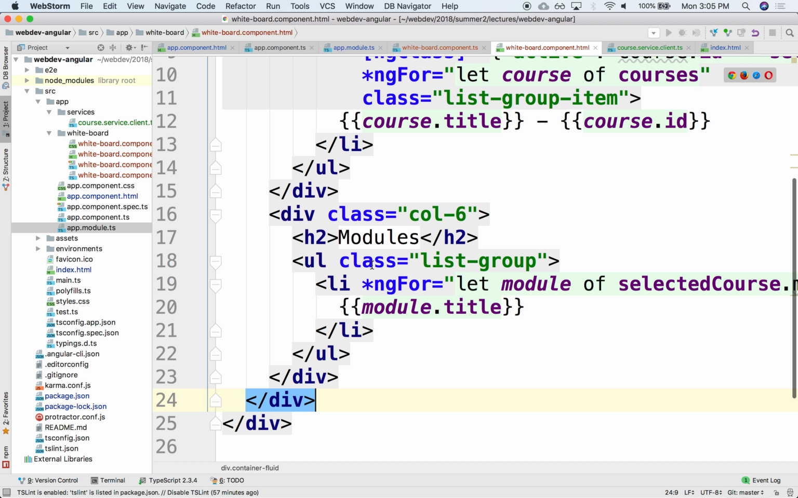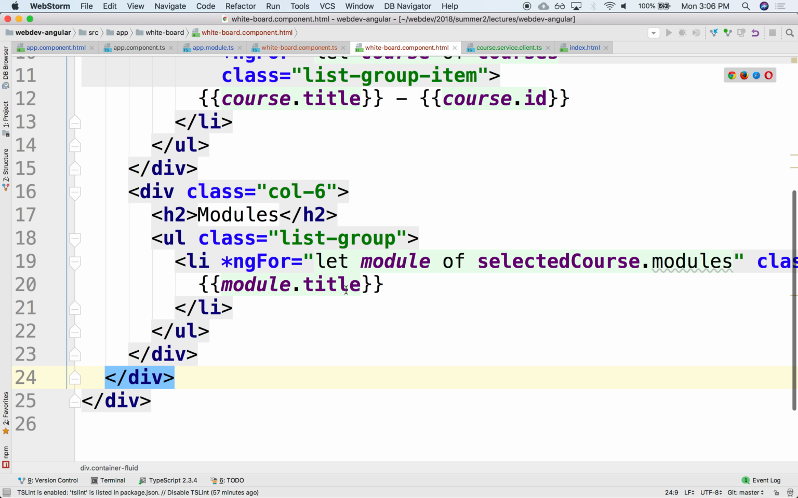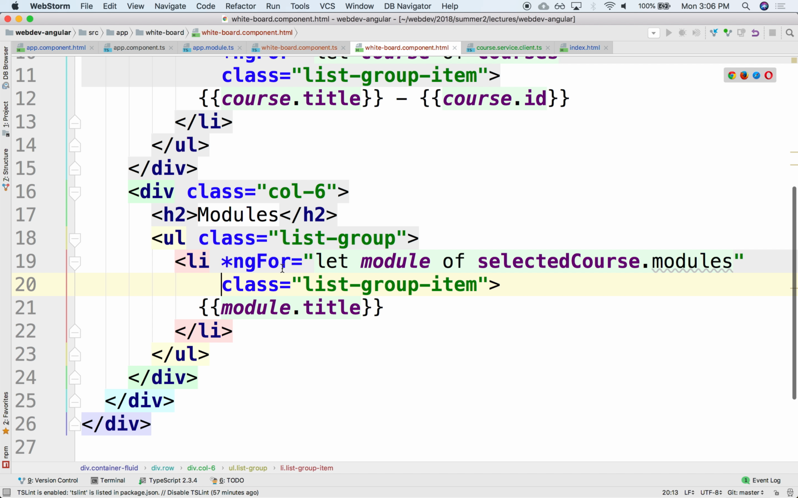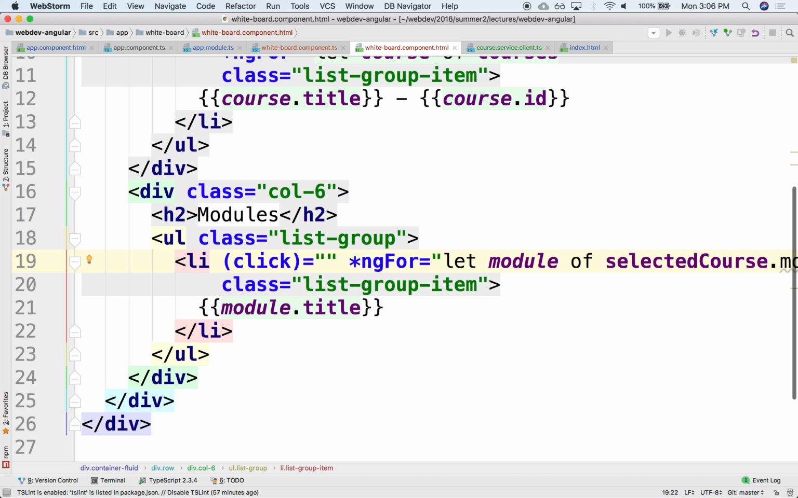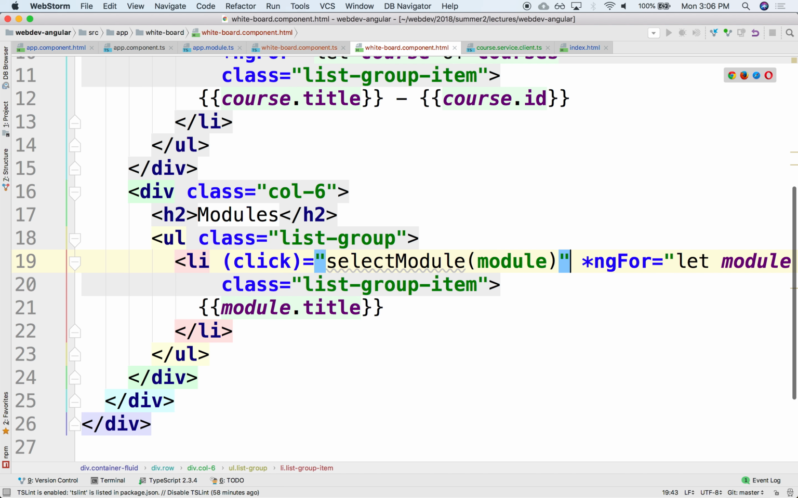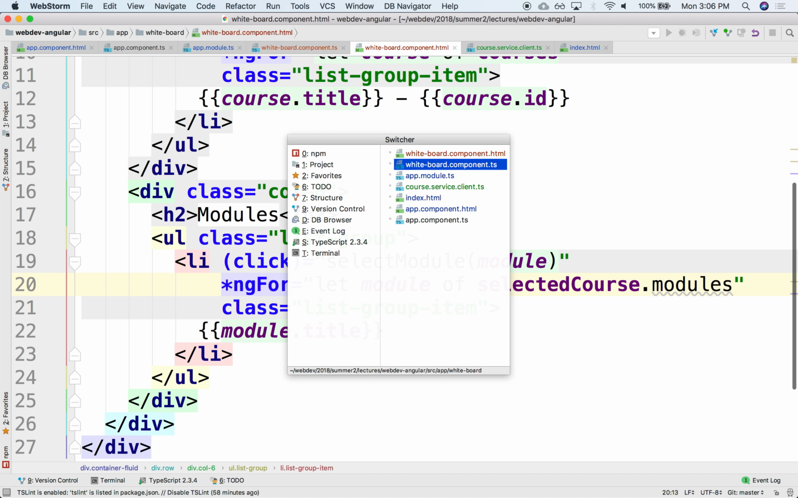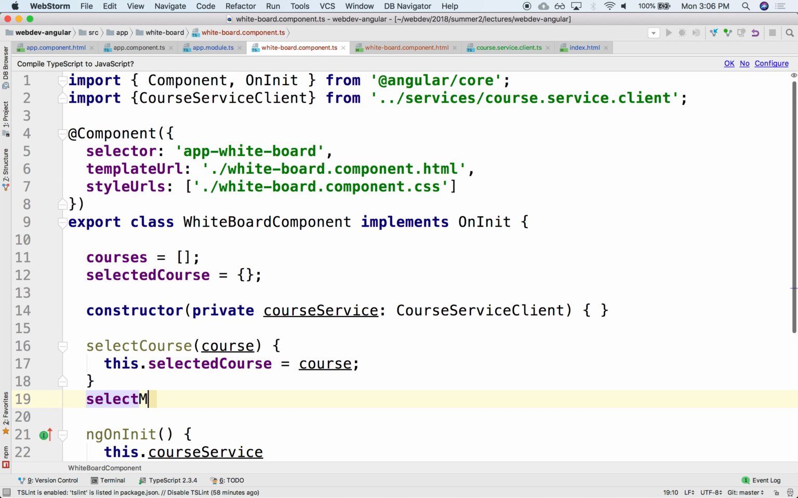What we can do here is that as we iterate over the modules, we can say that if we click, we would like to notify the component that we have selected the module, and we're going to pass as argument the module that we're selecting. Yes? All right. And on the component, we can listen for that. We can say select module.